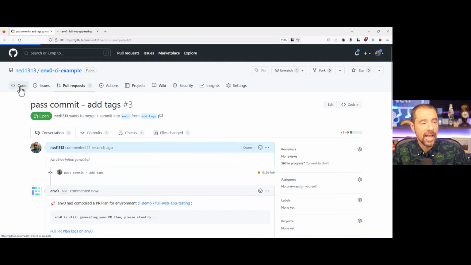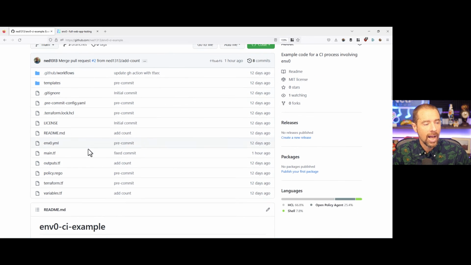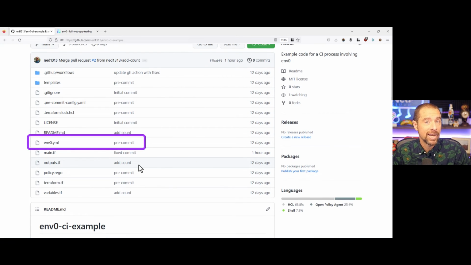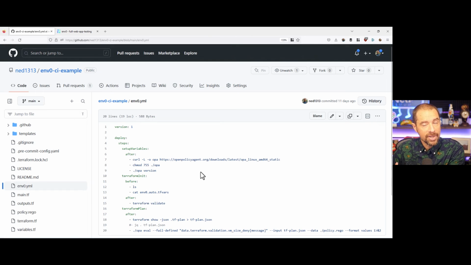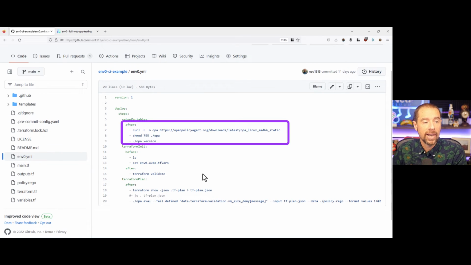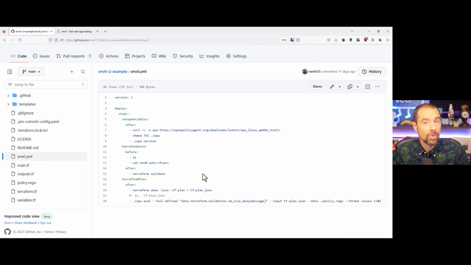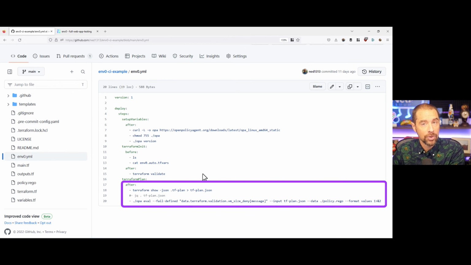So we'll go over to the actual code, and in the code, I have a file called m0.yaml. M0 looks for this file, and it will add some custom actions to the workflow when it finds this file. The important part here is that I'm installing Open Policy Agent as part of the workflow. That means I can run OPA against the projected plan that Terraform produces. And I do that by converting the plan file to a JSON file, and then evaluating that file against a Rego policy that I have defined also in the same repository.